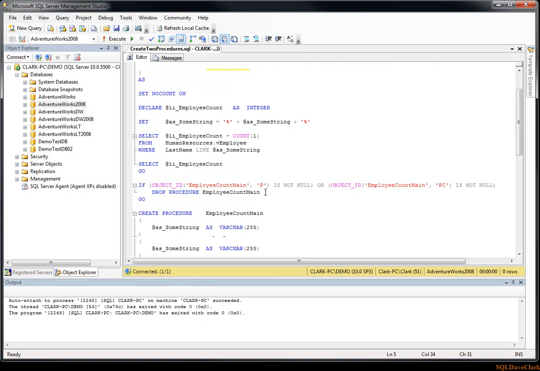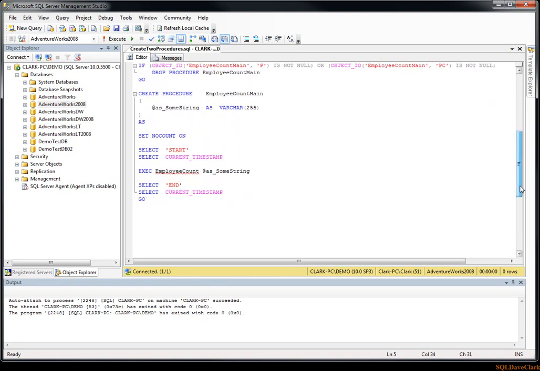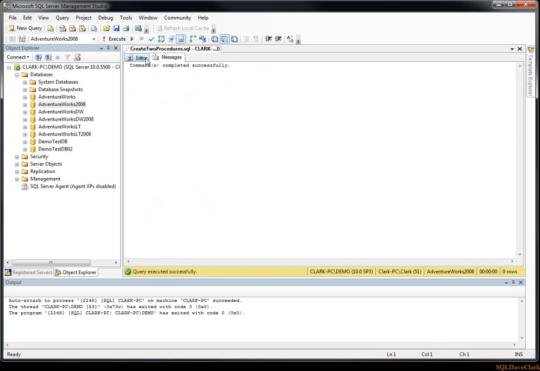If we pass in the letter B, it will give us a count of all employees whose last name contains the letter B. And just so we can do a couple levels deep of debugging, I added another procedure called employee count main, which will just give us some other select statements as output, like the word start and a timestamp, and then it calls the employee count procedure, which will return the count, and then it outputs the word end and a timestamp. And again, that's just so we can step through a couple procedures rather than just going through one. So let me go ahead and run this to create these procedures.